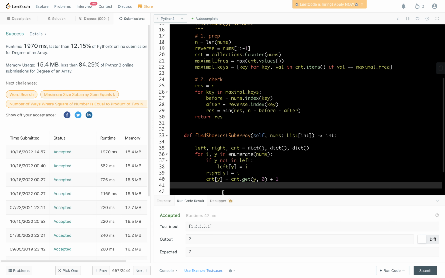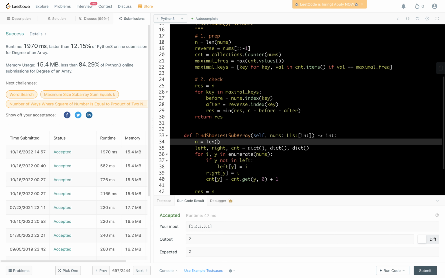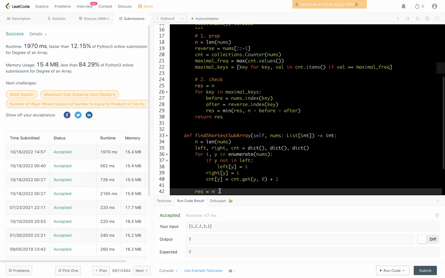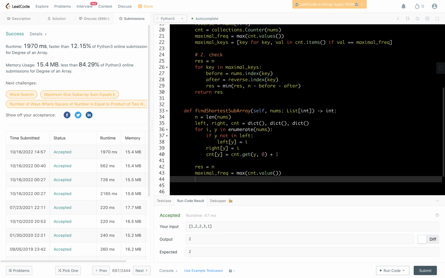So what we are going to do is first initialize the result. I'm going to use n, the length of this nums array. Next, we are going to check the maximal frequency, which is nothing but max of count values. So this is parallel to above. The difference is in how we get the first and last indices for a k which has the maximal frequency.